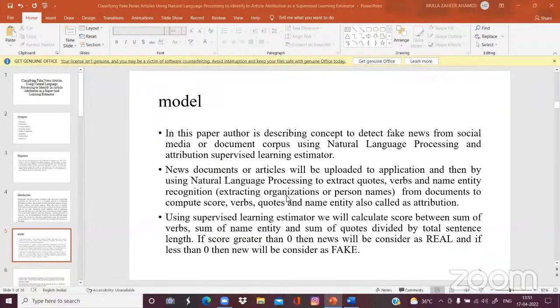Okay, the article will be taken, and from these things we will compute the scores: the verb score, the quotes, the named entity scores will be calculated. So how do you calculate the score? The score is between the sum of the verbs, sum of named entities, and sum of quotes. These are the various techniques in NLP, right? These will be taken, and they will be divided by the total sentence length.